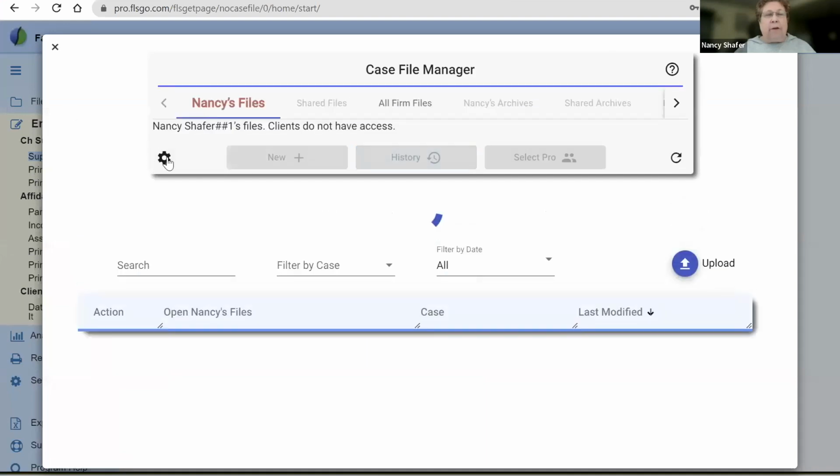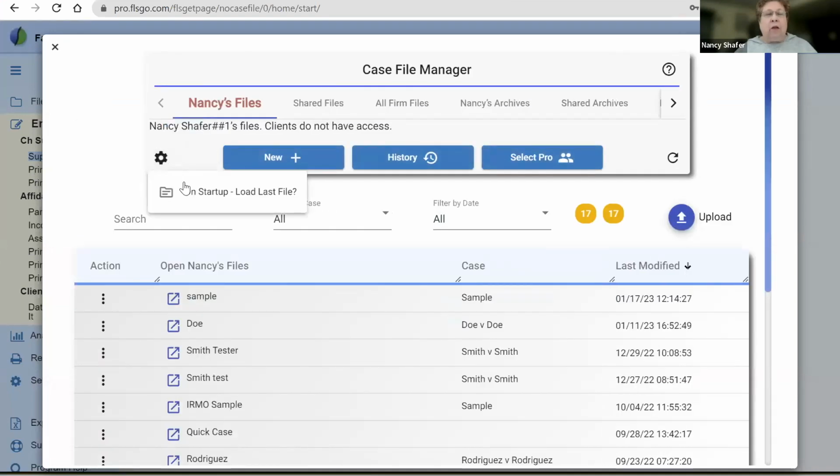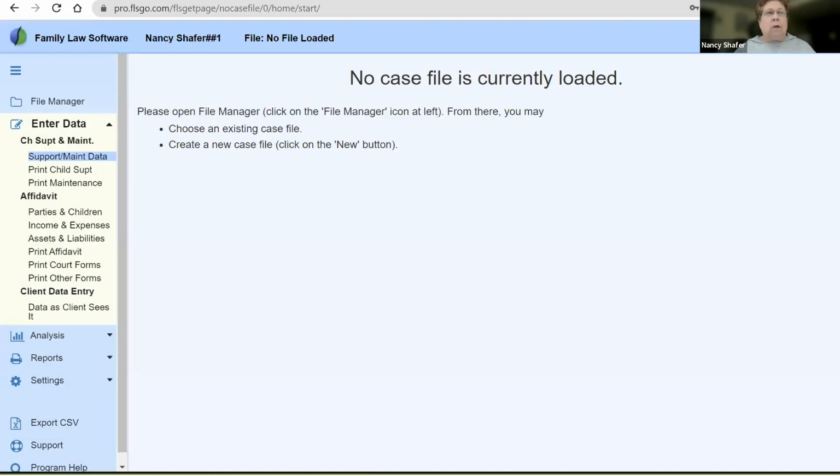And then in File Manager, you can always use the gear setting to set that the last file that you worked on will automatically load on startup. Sometimes that's useful, and depending on your use of it, you may want to start fresh every time because you're always working on a different file. It's up to you. The other thing that makes the cloud version more useful is that the desktop version will require updates periodically as we update the program. The cloud version will always be up to date. You never have to worry about downloading an update.